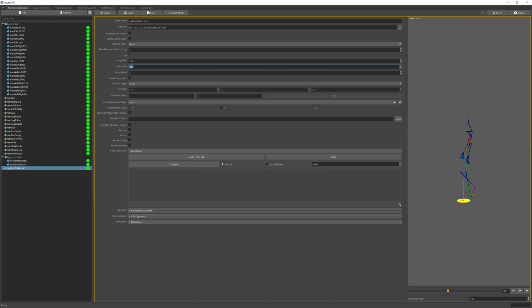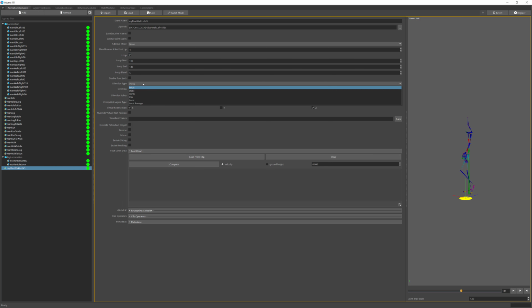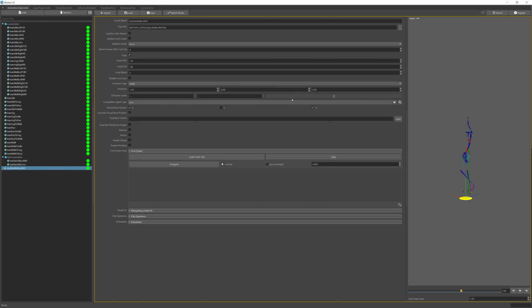So 110, and then the next foot down, it's here. Actually, okay, this is a good frame. Then this one can be loopable. This is not gonna be an unsync clip. Again, because this is a turning clip, I want this to be local. And then I want this to be 001.